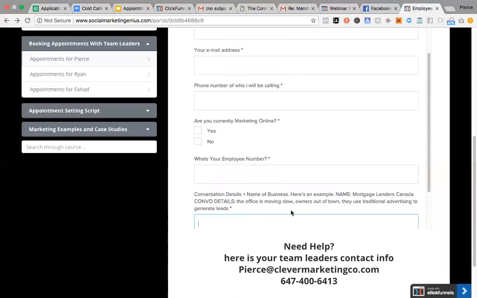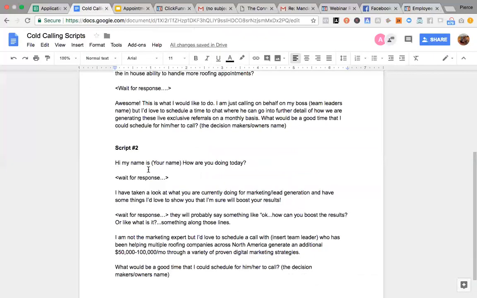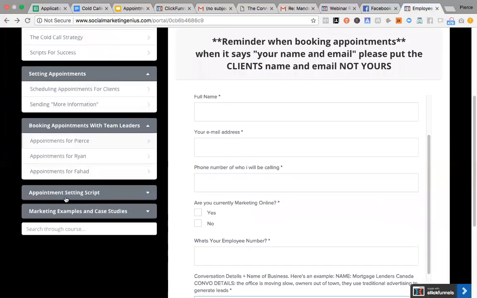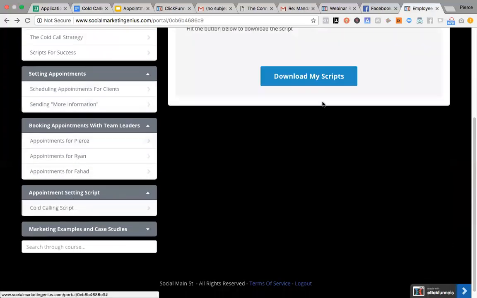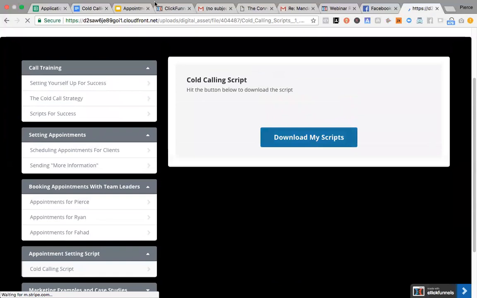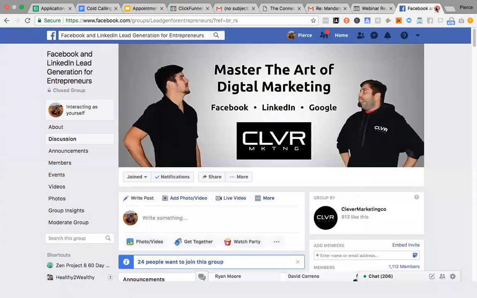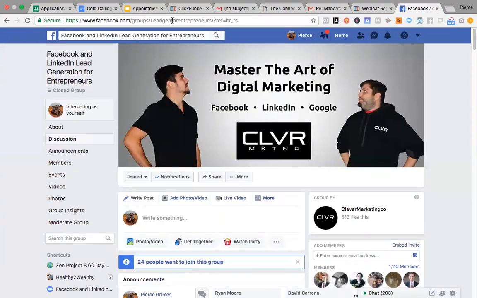You're good to go. So these scripts I'm going to re-update, and they're going to be inside right here where it says appointment setting scripts. You click this, and then you literally click download my script, and the page is going to open with the scripts right here. These are the old ones, but I'm going to update you guys with the new ones, and we can go from there. So do you guys have any questions so far?